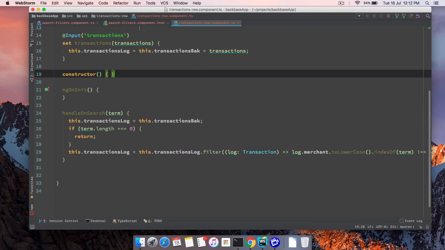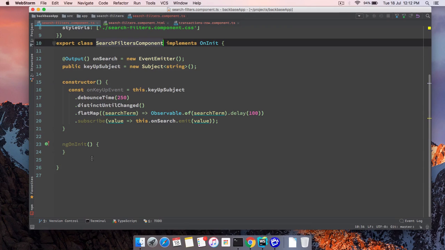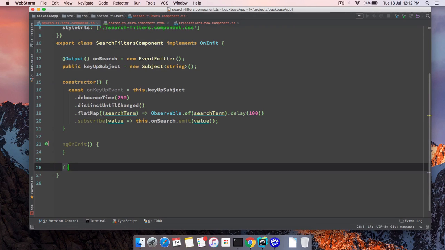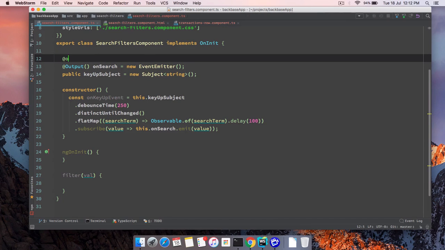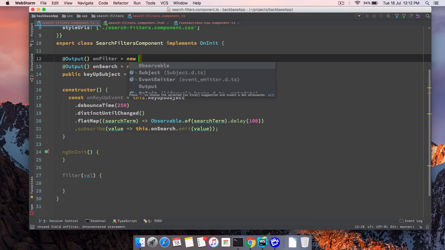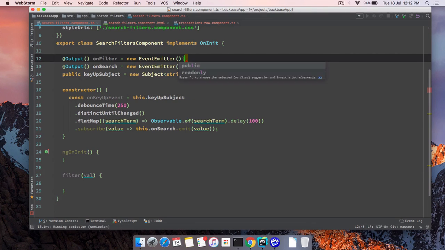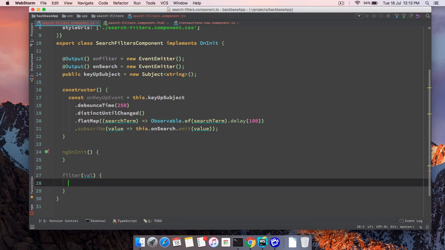The only thing which we have to do with search filter is trigger a function called filter, which receives a value, and we have to emit this value. So I'll also add one more output over here called onFilter is equal to new EventEmitter. So whenever there is a filter clicked, we are going to emit a new value, this.onFilter.emit and the value.